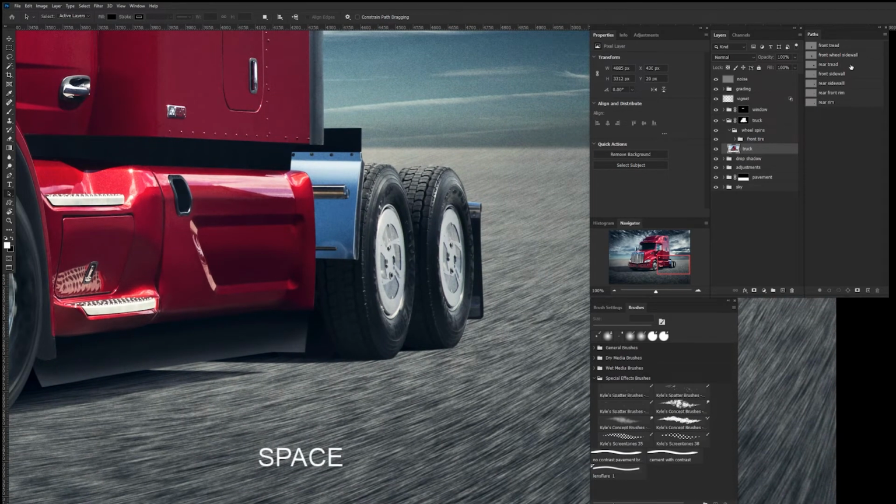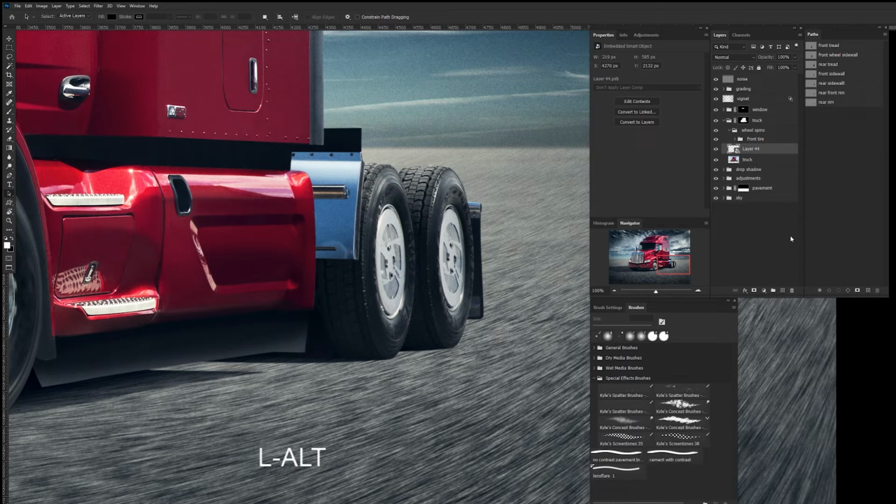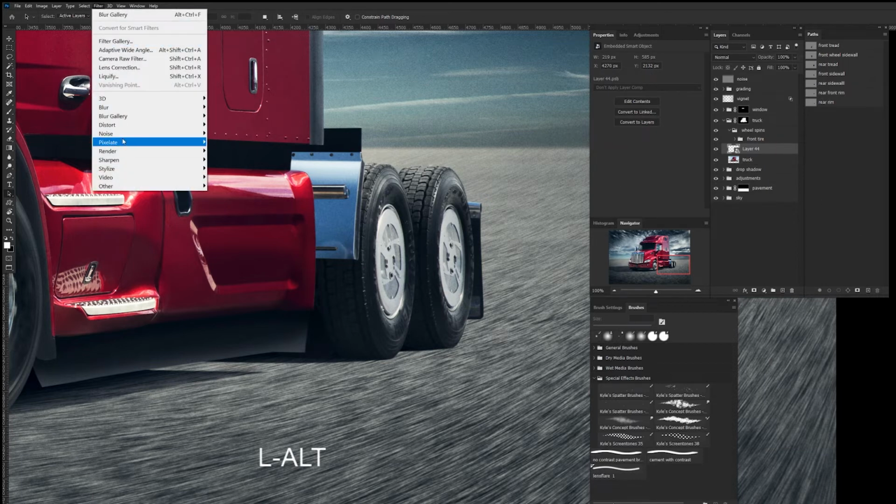I made the paths for the rear treads. I'm going to click on A for the one tread. Make a selection. Control J, put it on a separate layer. As you can see, if I alt click on my eyeball here, the layer is by itself. Convert it to a smart object. Go to filter, path blur.